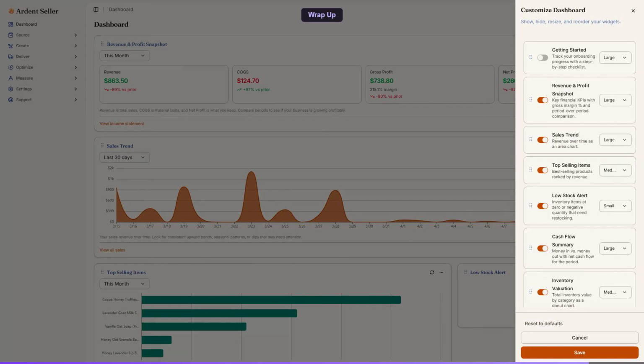And that's it. Your dashboard is now tailored to your business. You can toggle widgets, resize them, drag them around, refresh data on the fly, and reset whenever you need to.